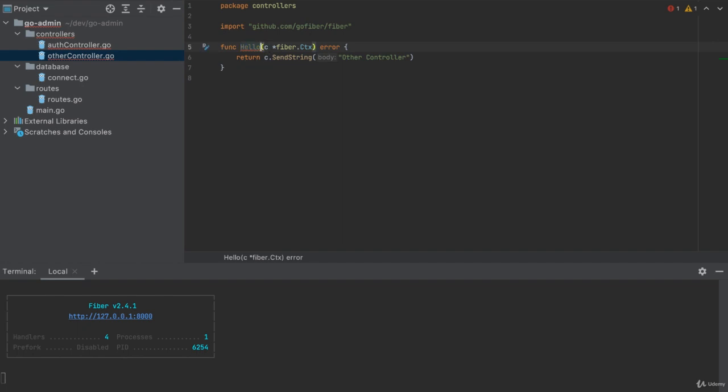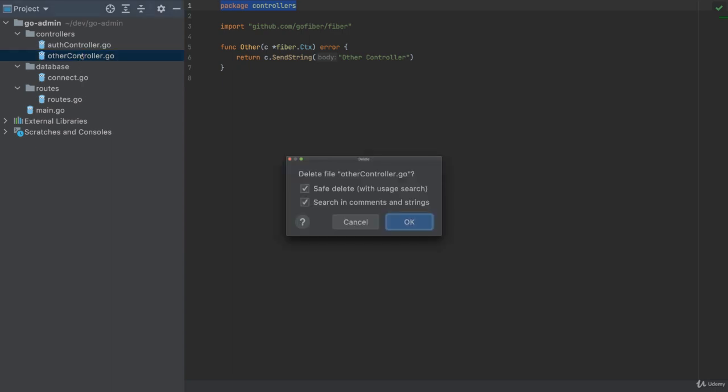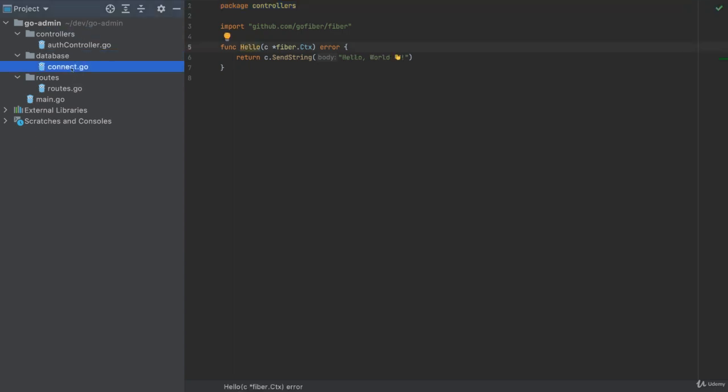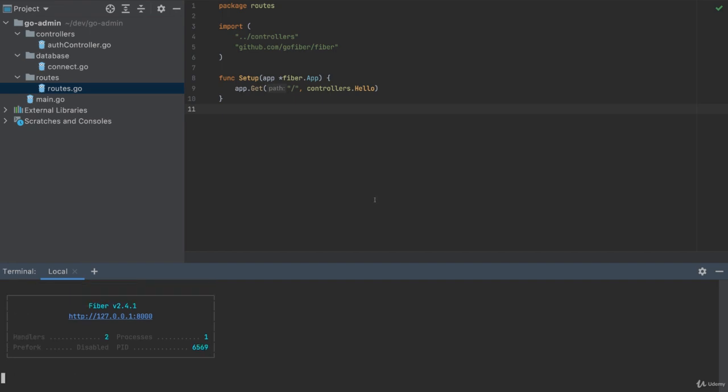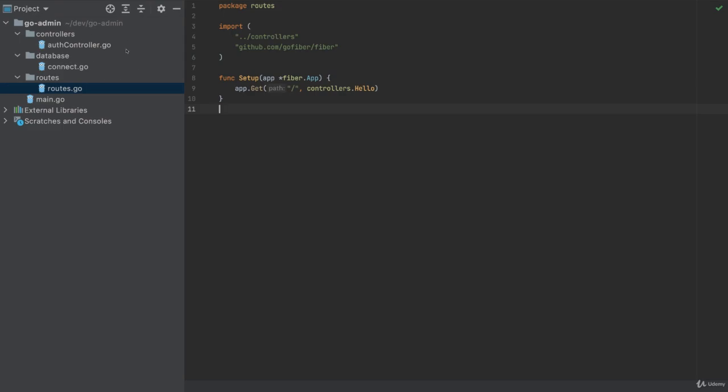Also, we cannot name this function hello, because this hello will conflict with this hello here. So just think of these packages as one file. You don't have to add the same function 2 times. So I will remove this other controller because we don't need it. And I will remove it here also. And I will restart the server so everything works fine. So this is how packages work.